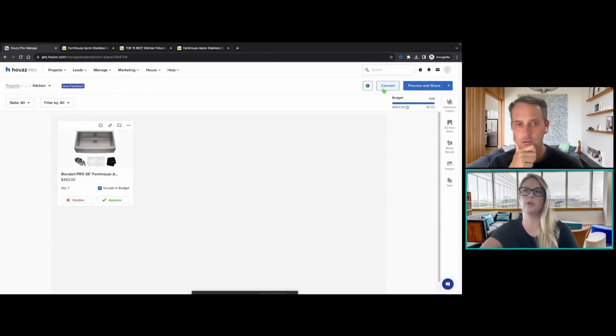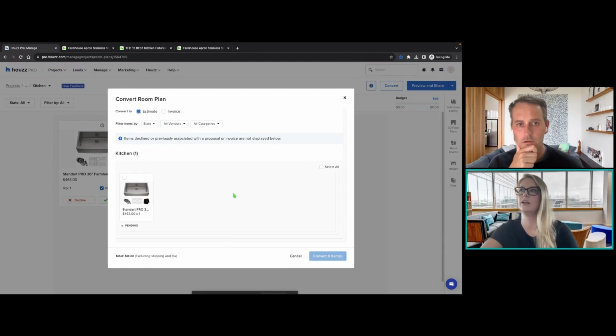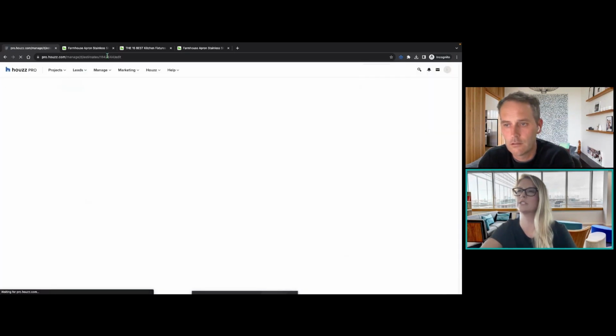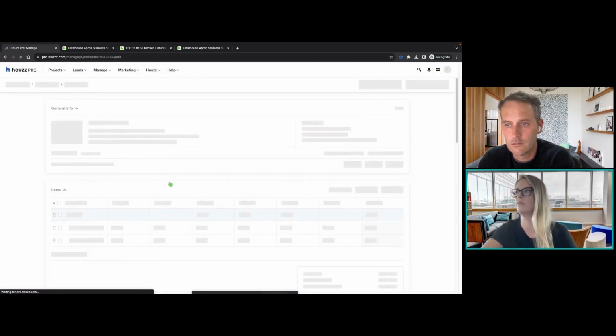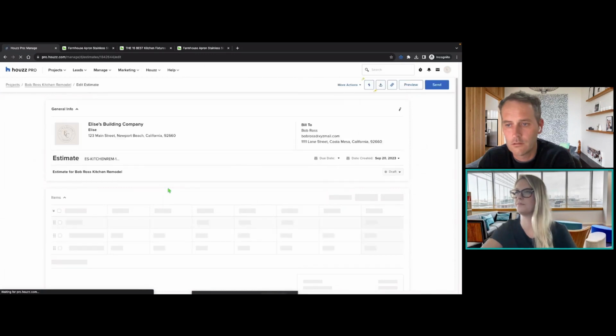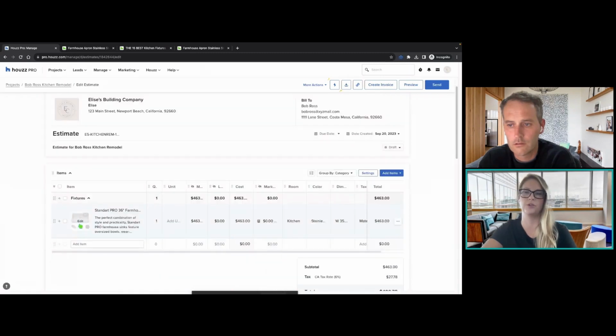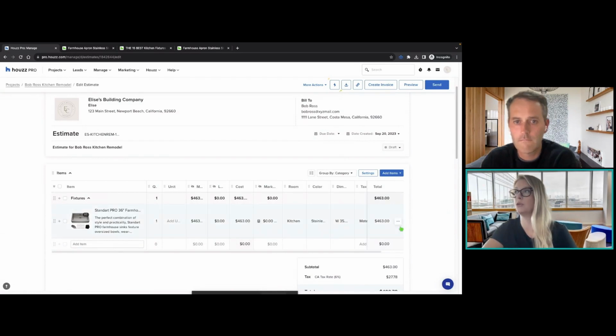However, if I go to, let's say, convert this room plan, which is what I was going to go through next anyway, you can actually convert room plans into an estimate or an invoice as well. So we went through the other ways to create invoices and estimates. This is just yet an additional way to do that. You'd be able to convert this. I'm going to say I want just this item on here and convert, because if there's multiple items, you can select those as well. And that will pull in, and there's the image too.